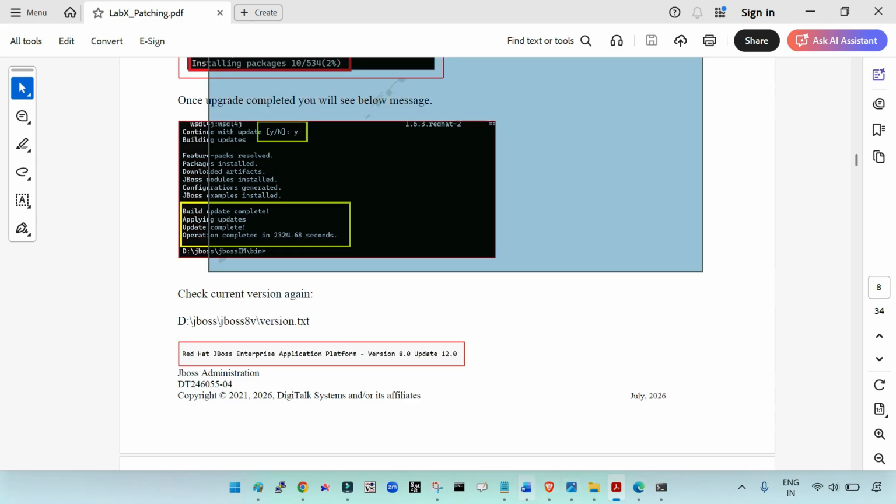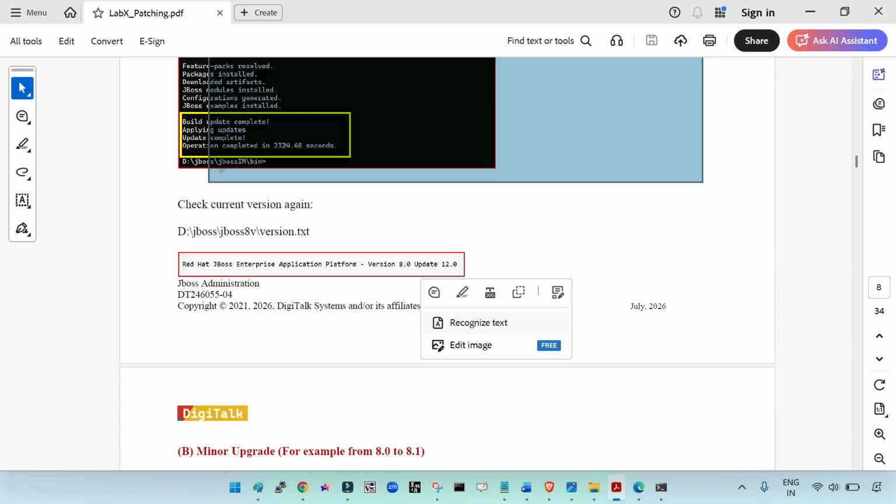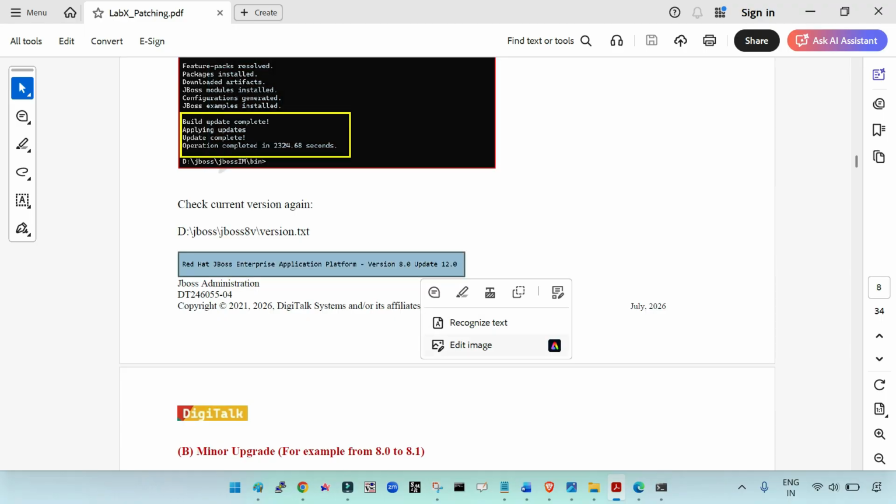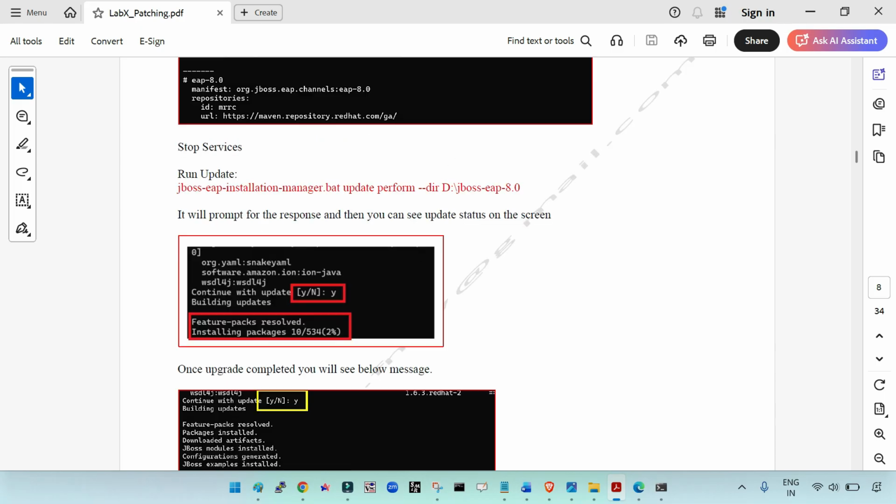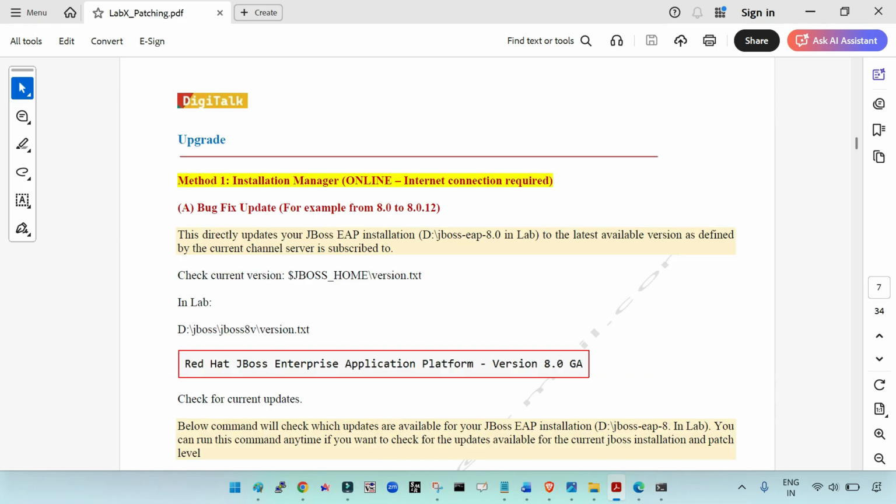Once it is applied, you will see a message like this one: build update complete, applying updates, update complete. And after that, once you open this particular version.txt file, which is as of now version 8.0, it will be changed to something like version 8.0 update 12. That means you will have version 8.0.12, and you have successfully applied the latest available bug fixes or security patches for your current channel or your current Maven repository where your JBoss is pointing. So this is the way you can apply the patch.